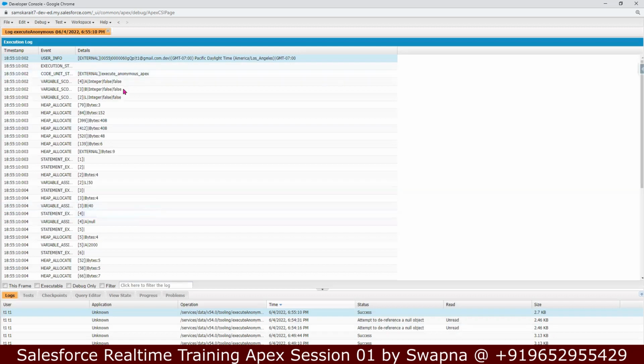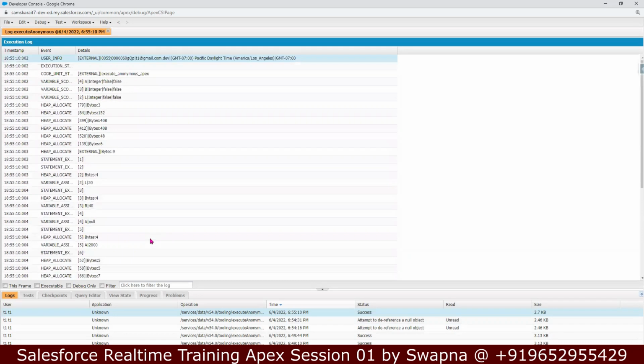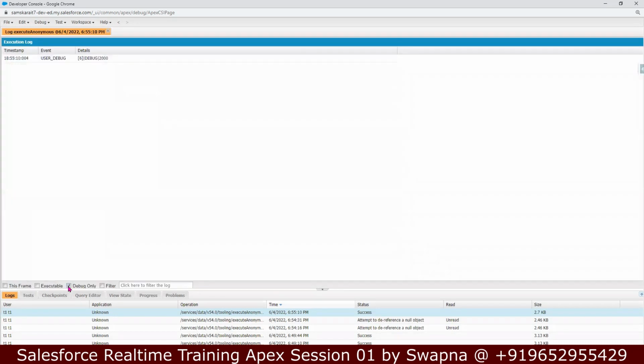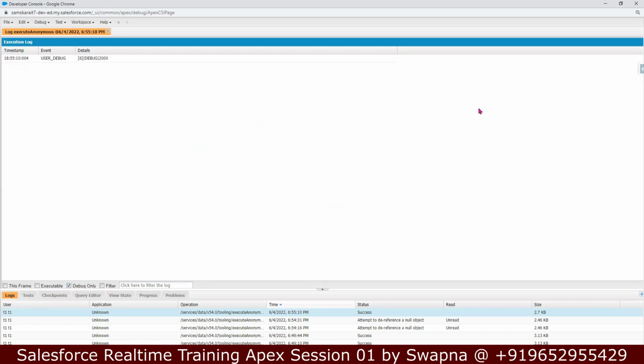When I executed it, it shows all the logs. But if you want to see your own debug log, you have to check this. There are 4 checkboxes below. If you check debug only, I want to see only values. When you say debug only, it means if you have System.debug in your code and you want to see only those debugs, then check this. Only debug values it is going to display.